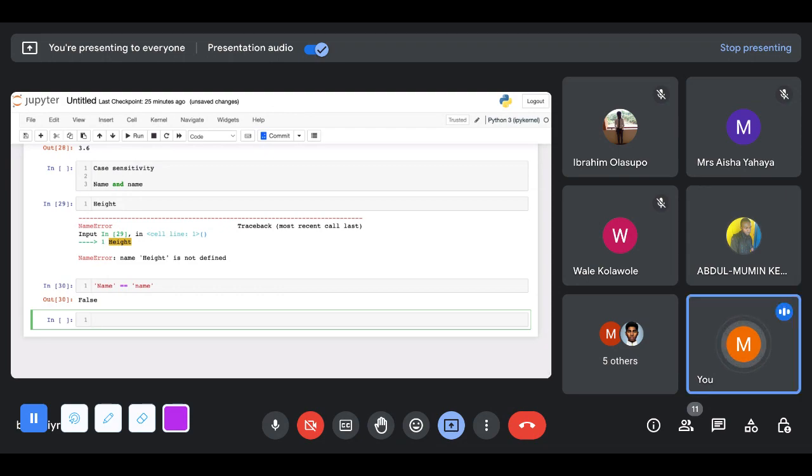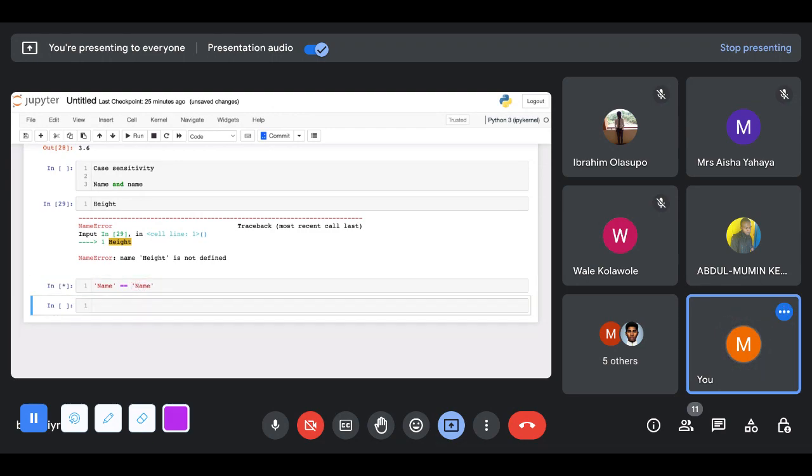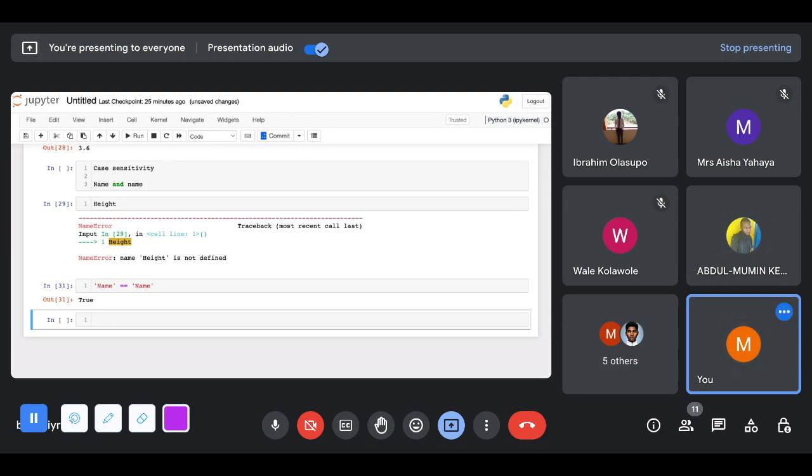And see, it's telling me that it's false. What I'm doing here is asking if this name here is the same thing as the name here. So it's telling me false. Now let's replace this n with capital N, and see that now it is true.